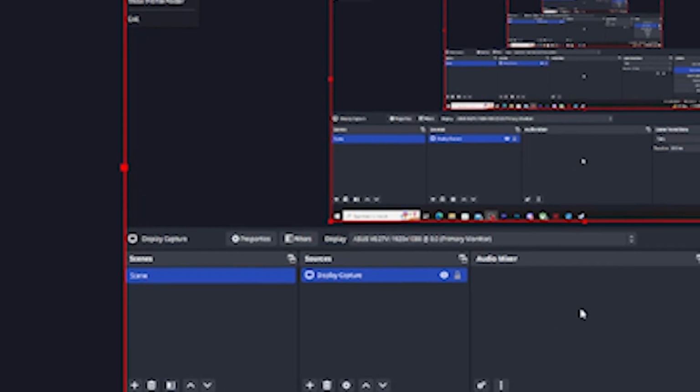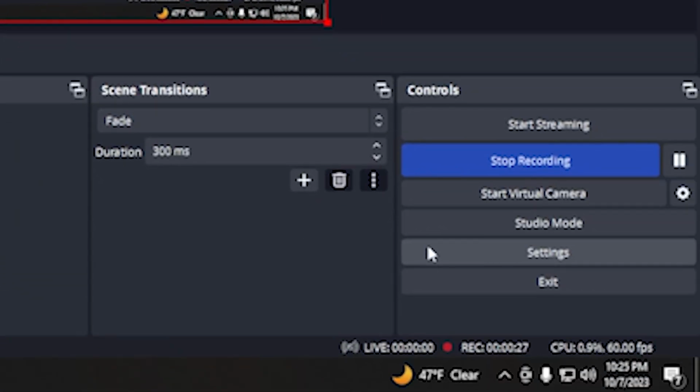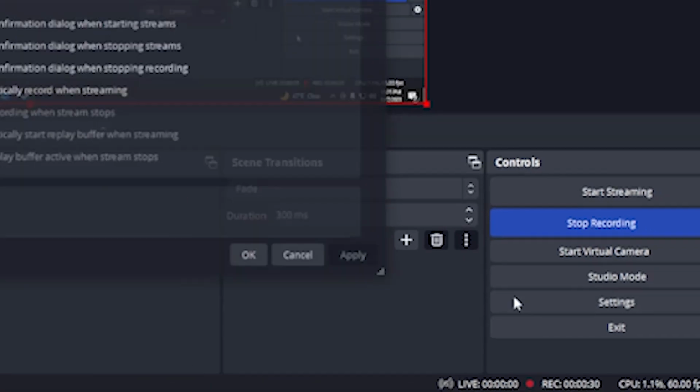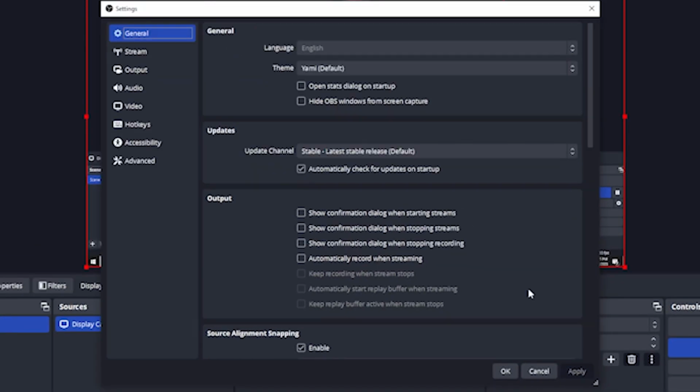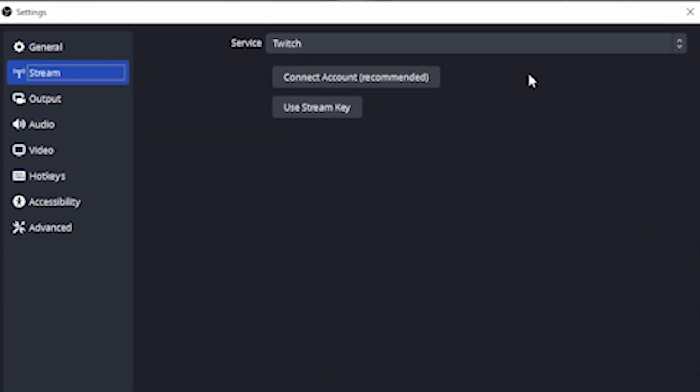If you make your way to the bottom right hand corner of the screen, you should find Settings as well, and you'll be able to click it, and this screen should pop up. And the thing that we're looking for is called Stream. If you click into that, you should now be looking at a screen that shows you the service you can use, connect your account, or your stream key.